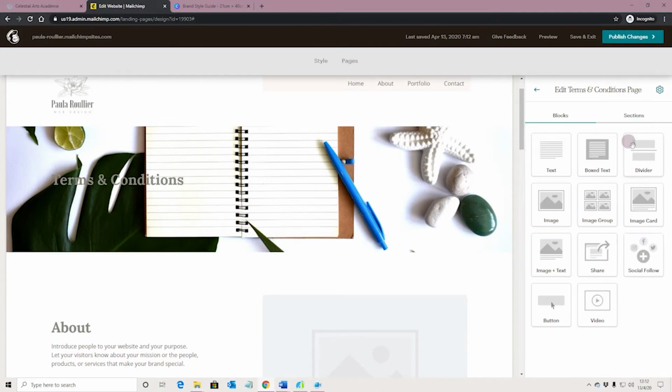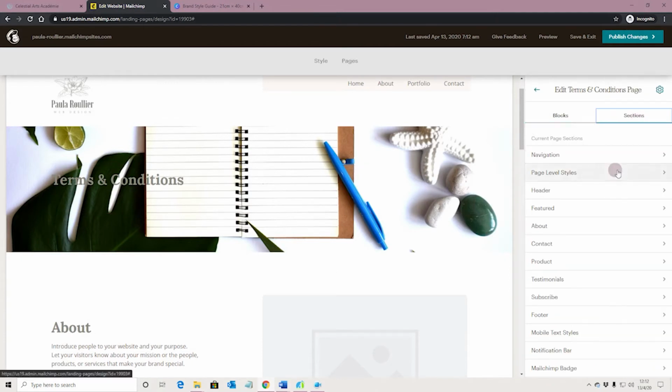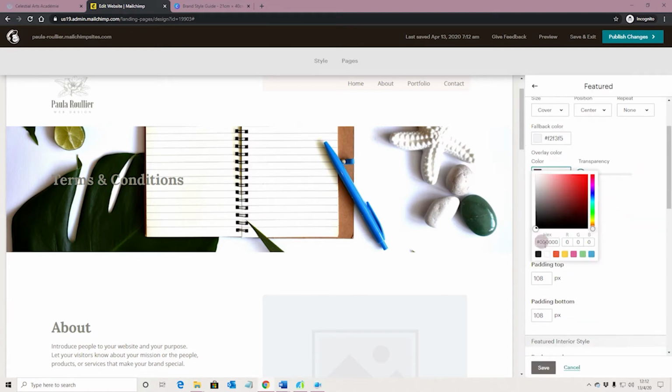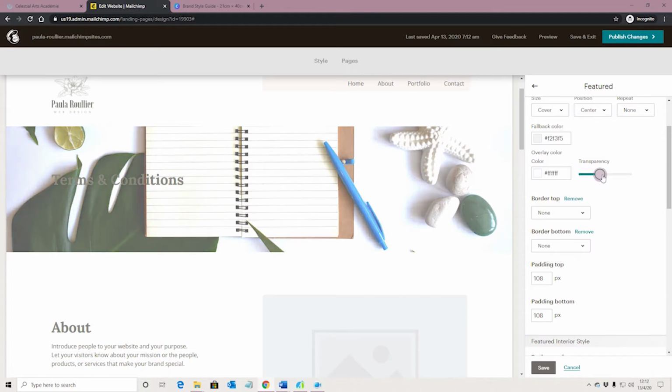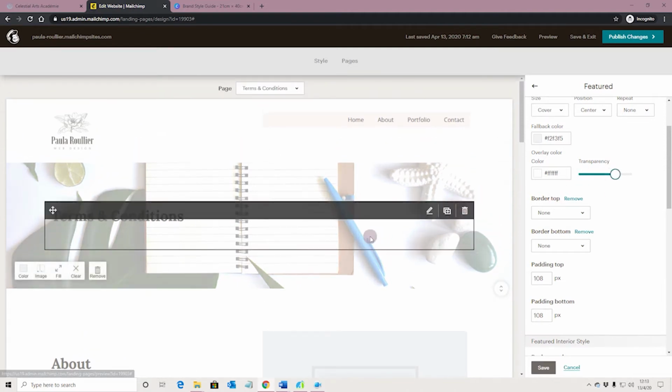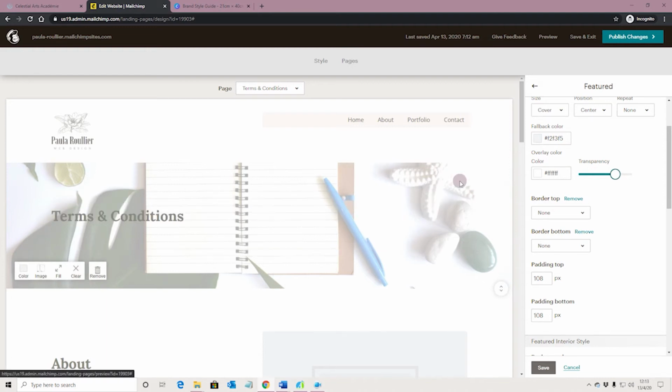So I'm hitting save and close, and then I'm going to the section, and I'm heading over to the featured. And then I'm scrolling down, and I'm going to change that to a white. And then I'm just going to up the transparency a little bit. Now, can you see what that's then doing? It's just adding a little bit of transparency against that header image.